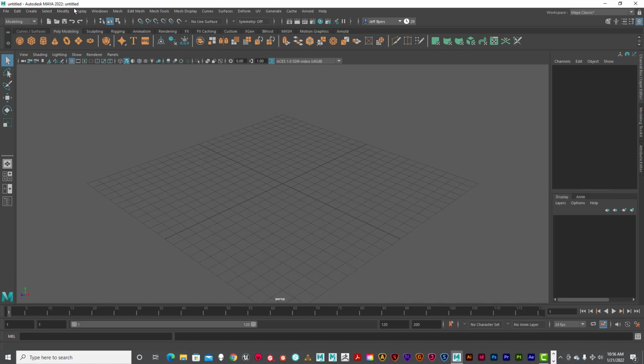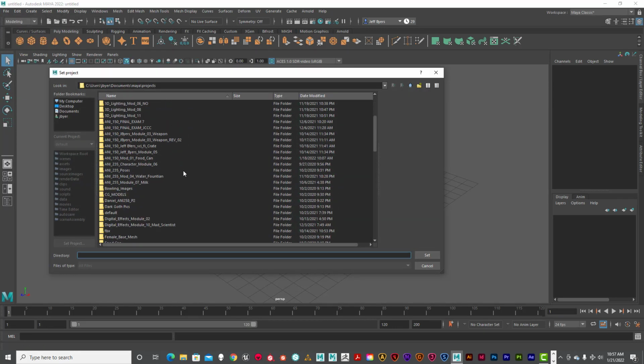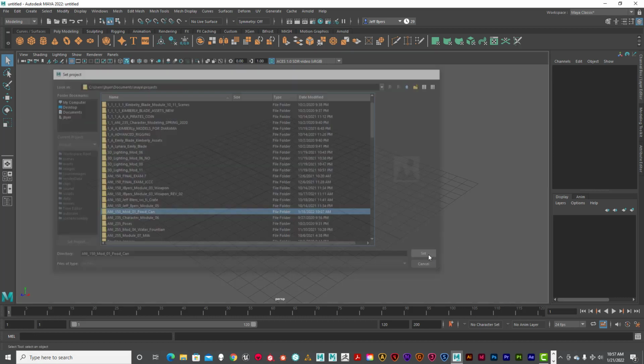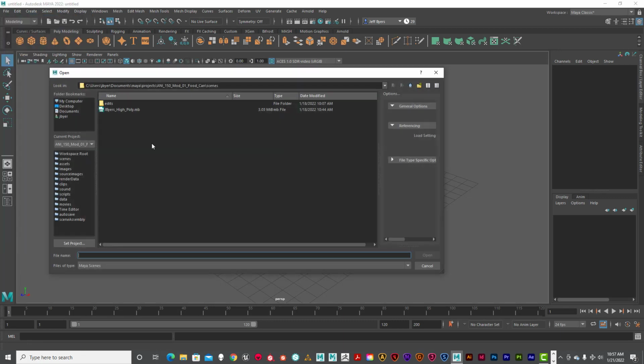So now I'm going to go back in here and go to File. Because it's brand new, it doesn't know what you did the last time you were in here. It totally cleared everything out, which is what we wanted. So now I'm going to go to Set Project, find my project, wherever that may be, and open that up. And then go to File, Open, and then I can find my scene.